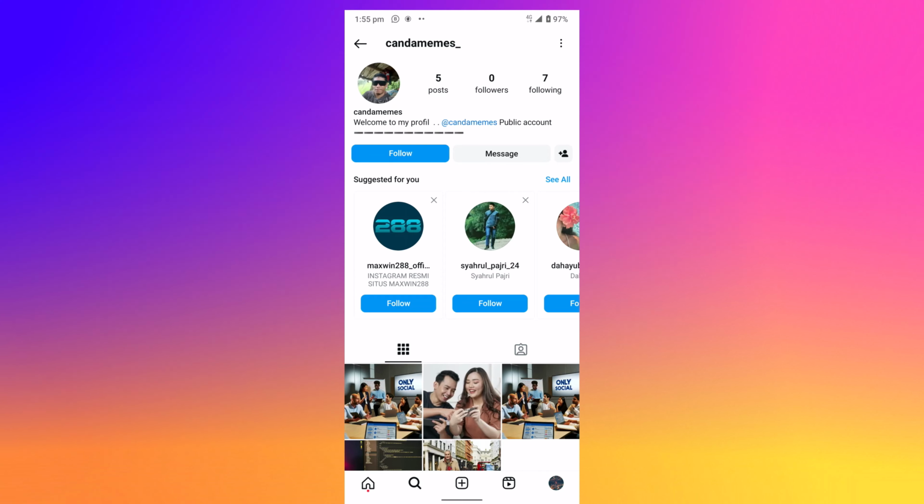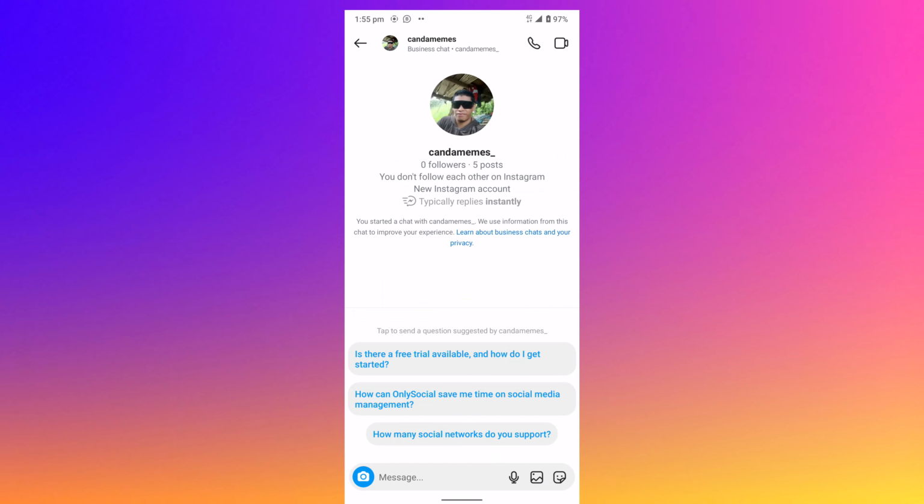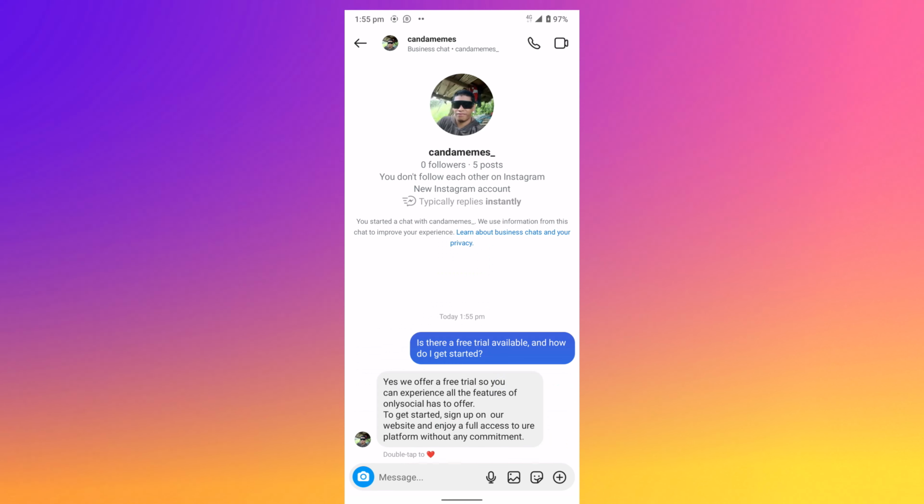Test the icebreakers by visiting your Instagram profile with a different Instagram account and click on the Message button. Then, click on one of the questions. Great, it is functioning as expected.